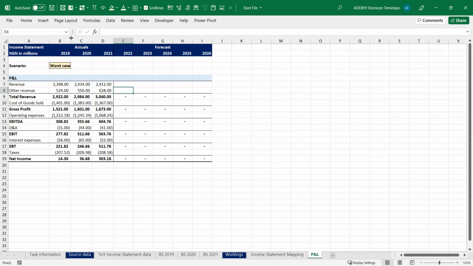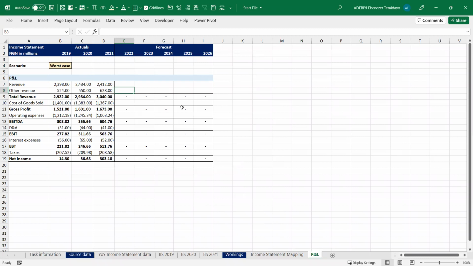So for some of these, not all of them will have best case or worst case, but for at least most of them, for revenue for instance, how are we going to know our revenue?